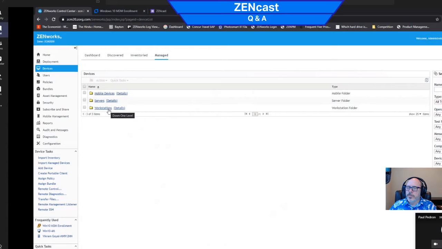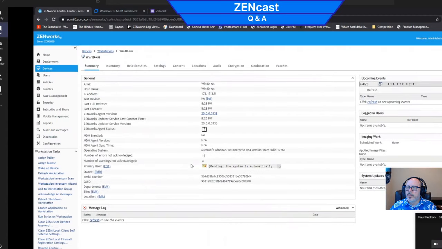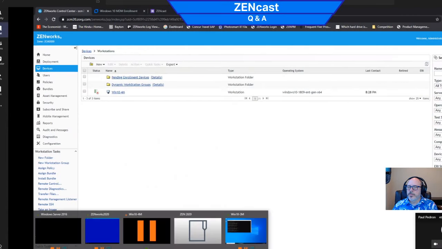And that would be the more useful way. But here I'm going to show you in a slightly different way how this works. If you see over here, I have one device, and this is the 4M device. And if you see, this already has a ZENworks agent registered. So this is not the device we're going to do anything with right now. We are going to deploy it to another device.